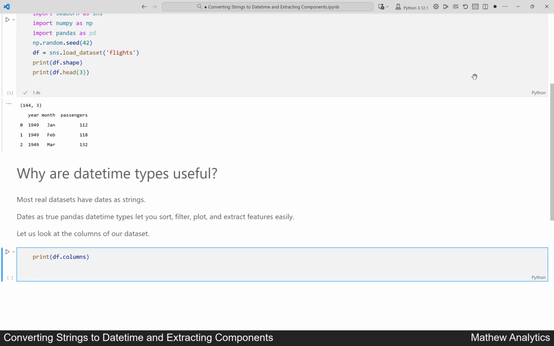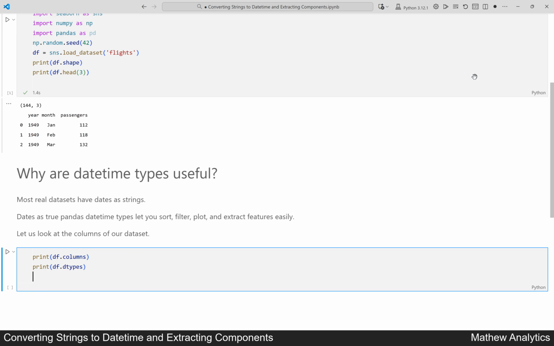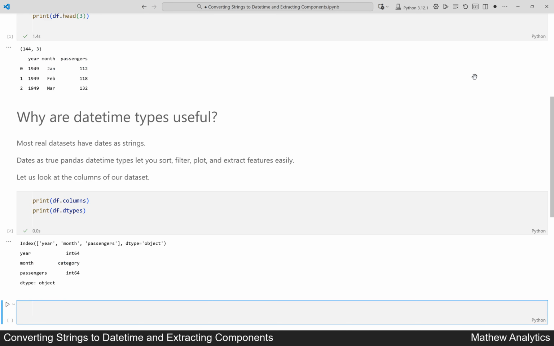Now we print the data types for every column. Notice that year is int, month is object, and passengers is int. Running the cell now. Here, we see the column names and their data types, revealing that year and passengers are integers whilst month is a categorical type. Notice there is no datetime type yet, which means dates are not fully prepared for time-based operations. Converting these columns to a proper datetime type will enable easier sorting, filtering, and analysis in upcoming steps.